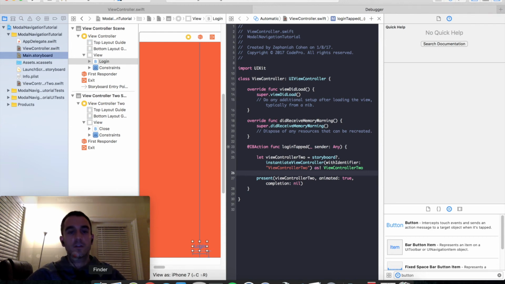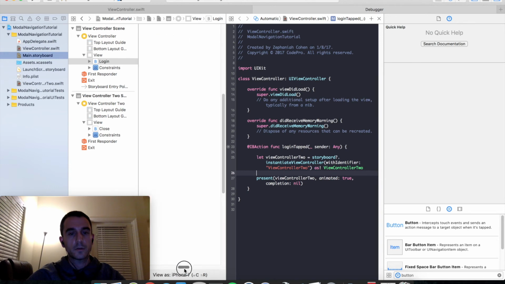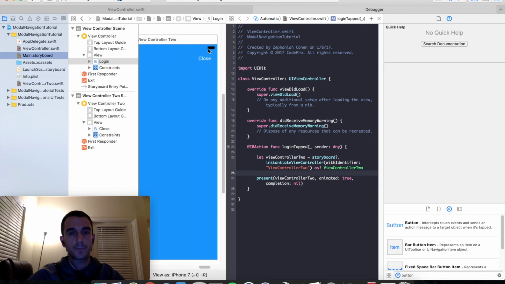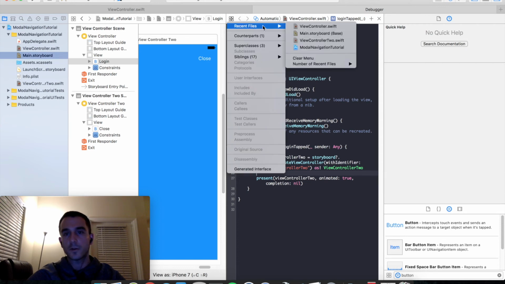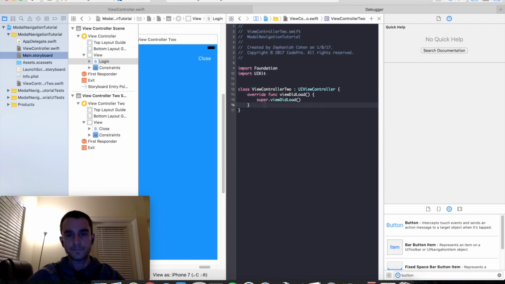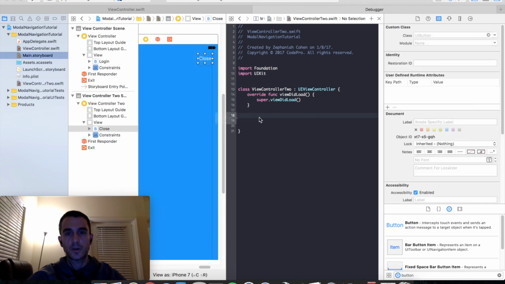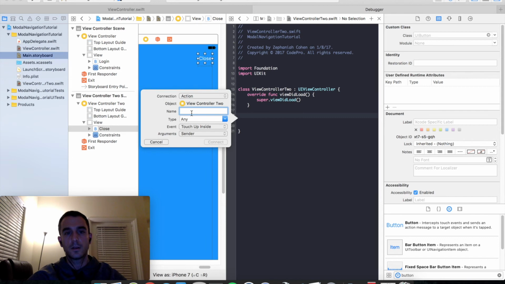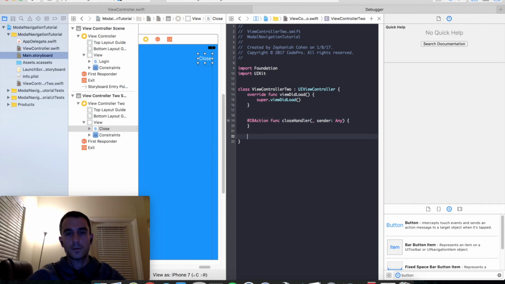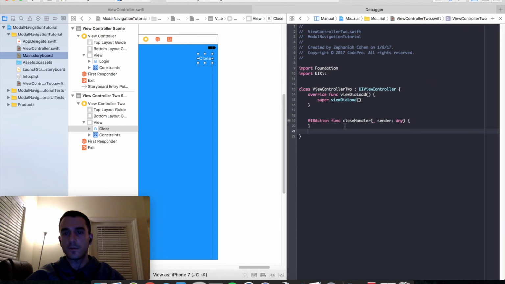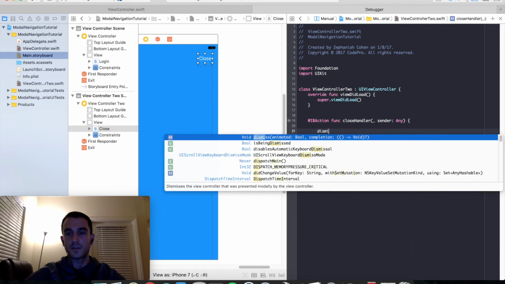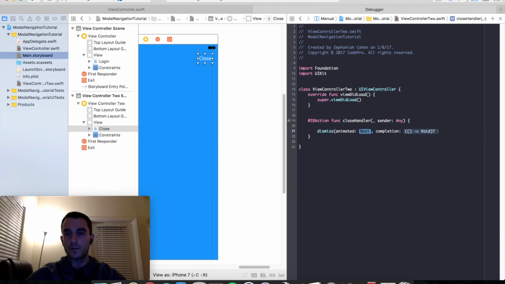So let's go ahead and slide on over to view controller 2. And let's find the corresponding source file, view controller 2. And we're going to do the same thing here. We're going to create an Interface Builder action, or an IBAction connection. And we're going to implement the logic to dismiss and go back. So let's just call this close handler and connect it. And the way to dismiss this is very simple, actually. It's just called dismiss. And animated, we'll say it's true.